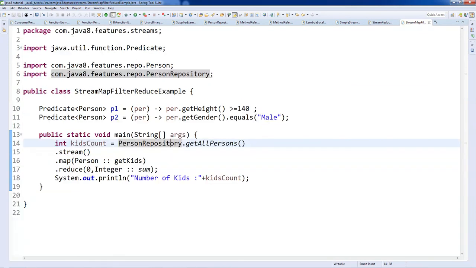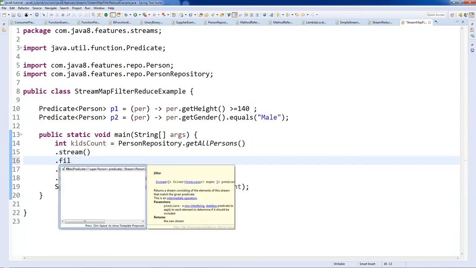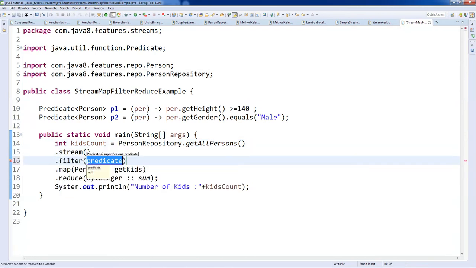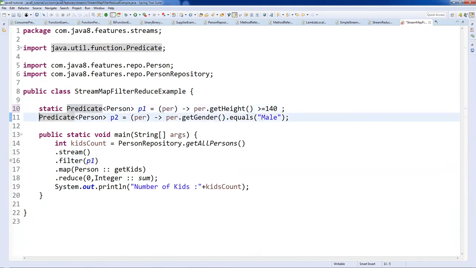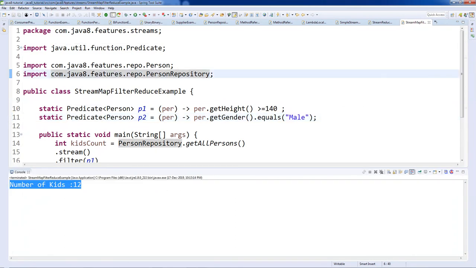So let me put some condition over it. Let me put the filter one, dot filter, because I want to filter only the persons who have a height of more than 140 and then get the count of those persons' kids. I'm going to apply p1 here. Because it's a static context, we need to provide the static here. Okay, so now run this. We'll see a different amount of data, I mean a different number of kids. See, the number of kids is 6.